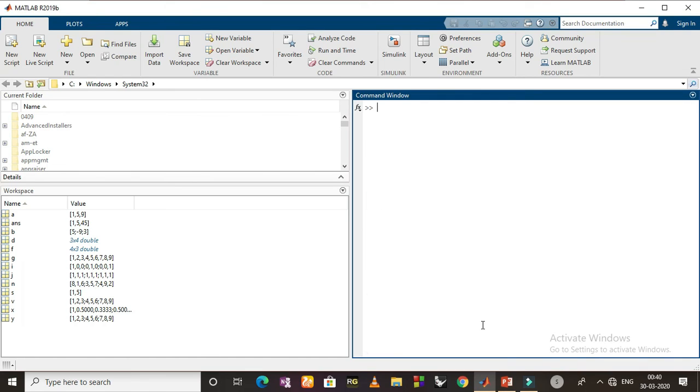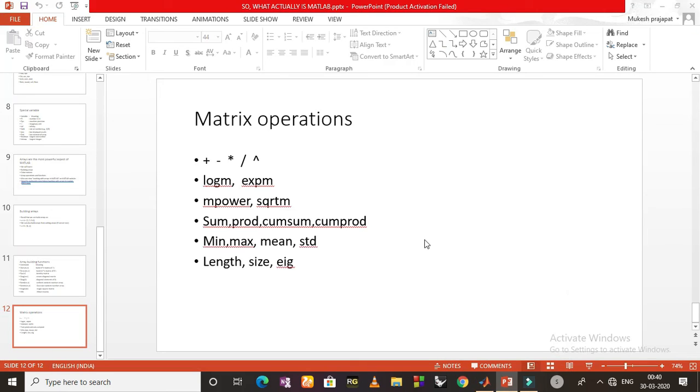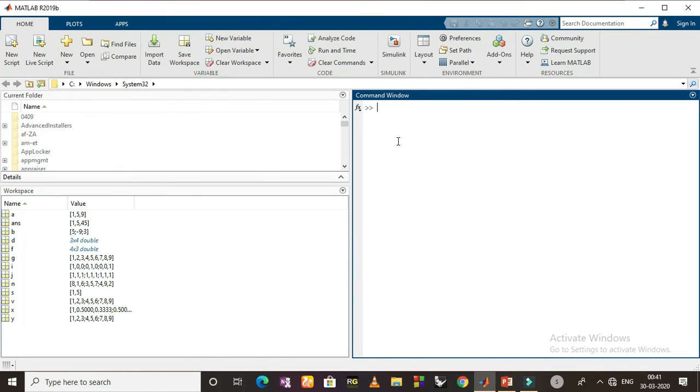Let's clear this. So we have just gone through sum, prod, cumsum, and cumprod. These are other matrix operations: minimum, maximum, mean, and standard deviation. We will go into them in the next chapter, or you can just try it at home. Length and size we went through in previous lectures. For example, if a matrix is 5 by 1 and we give the length command, it would be 5.